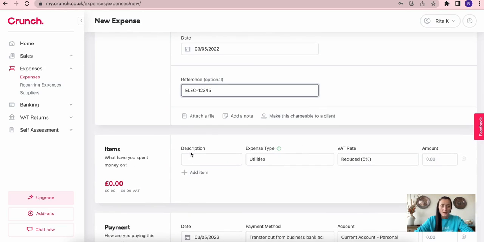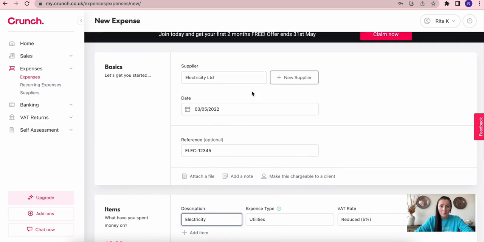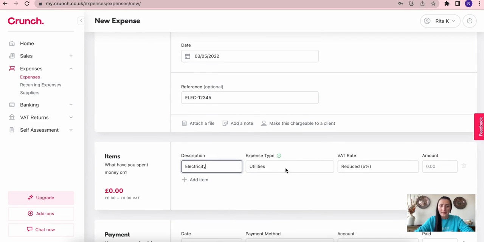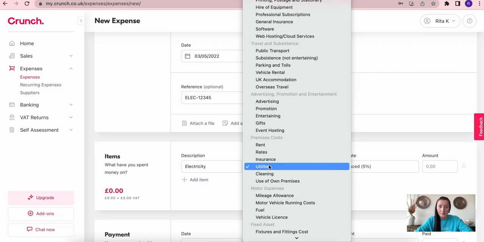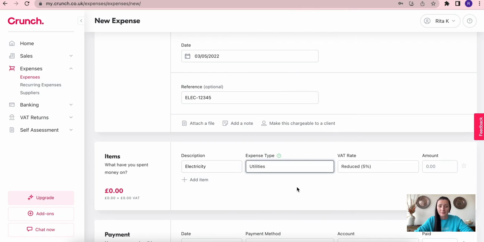Okay. Items. It would be a service description. Expense type, this is automatically selected from the supplier's account, what's been defaulted, but we can still go and amend it in case there are some admin fees coming in, so it needs to be charged not under utilities but under a different expense type.